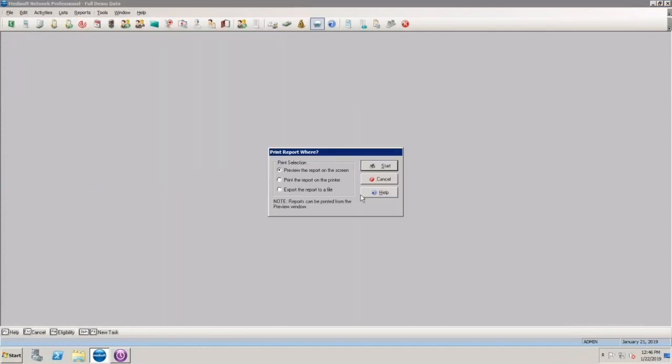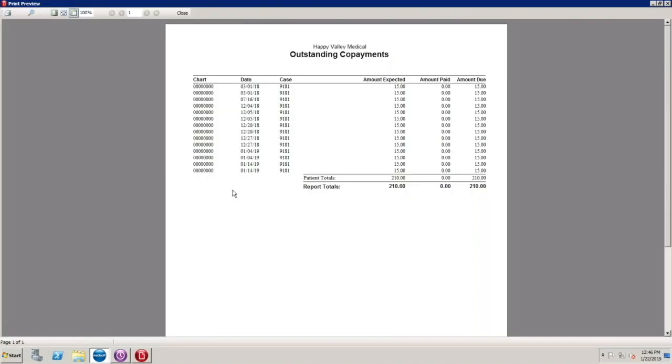So I have an outstanding copay, all the people that missed their copay, and this is all most of them is Adam, that I keep using over and over again, that would miss copay.